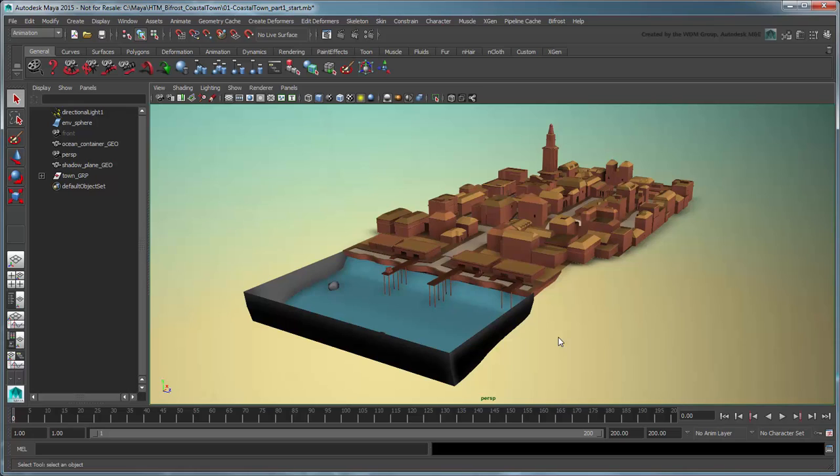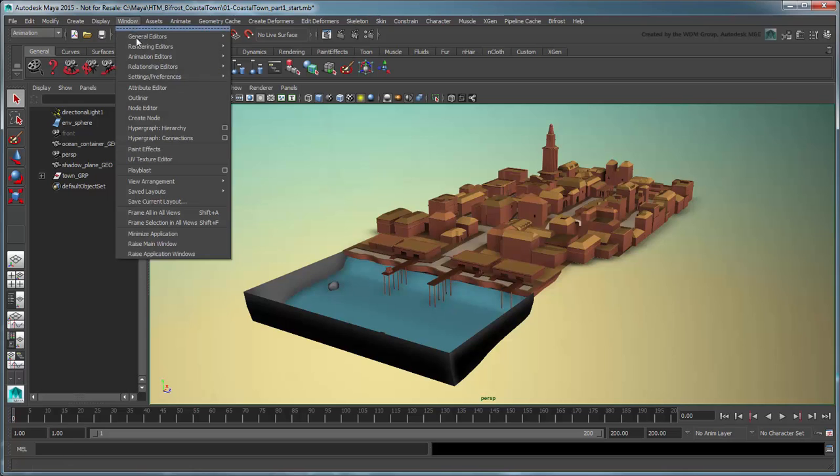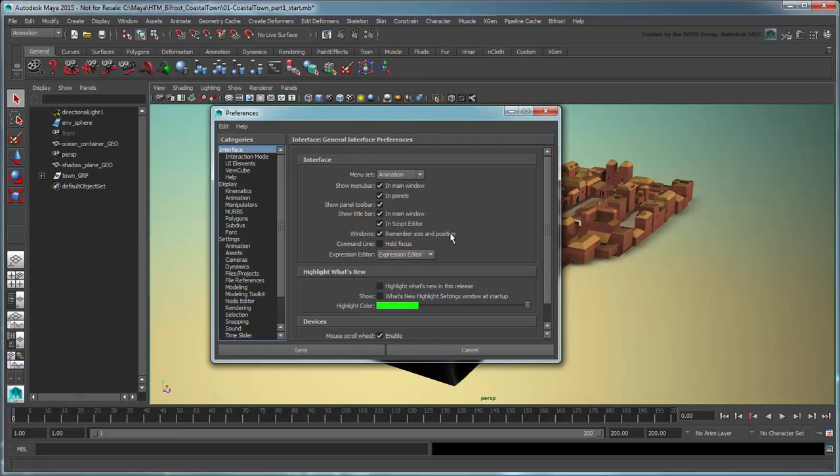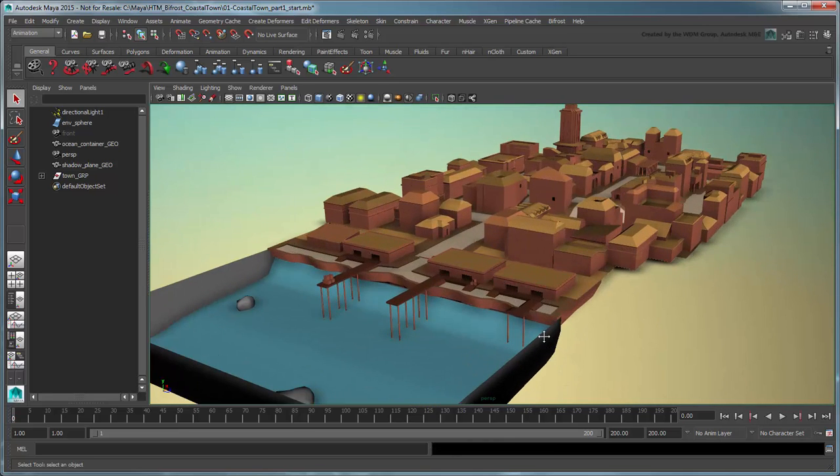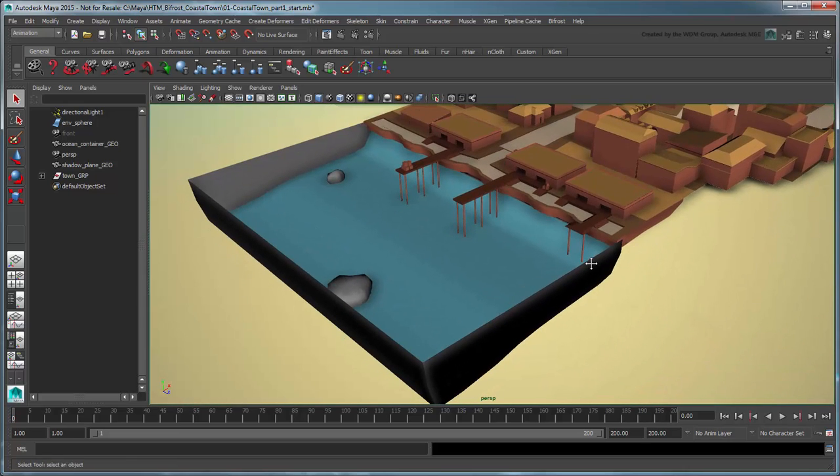Make sure to set the current project to the provided scene folder, then open the file Coastal Town Part 1 Start. This scene contains a small coastal town built at a 1/100th scale, where 1 unit equals 1 centimeter. As you can see, the coastal pier stretches out into a container object, representing the ocean that we'll simulate. But in order to create a liquid using Bifrost, we need an object to emit the liquid from.